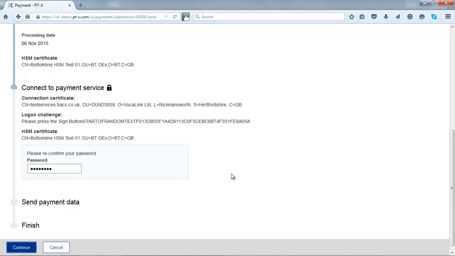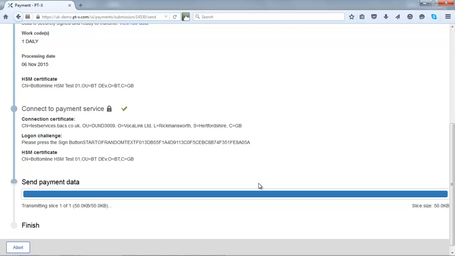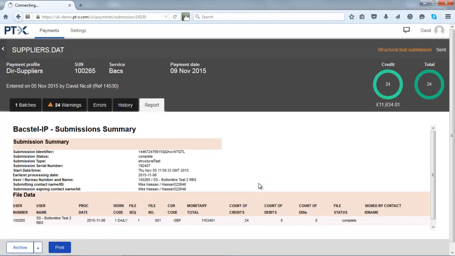And when we click continue, the submission will then be submitted to BACS in exactly the same way as we saw with smart card based submission, and we will be returned with our BACS submission summary. So users that you've granted the send permission no longer need to have smart card software or readers on their PCs, and because PTX is all browser based, this opens up the ability for your submitters to use any PC, and in fact any suitable tablet or smartphone could also be used to carry out the BACS submission.